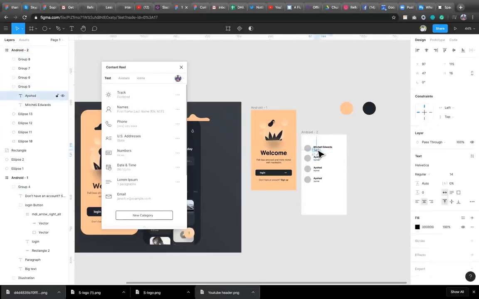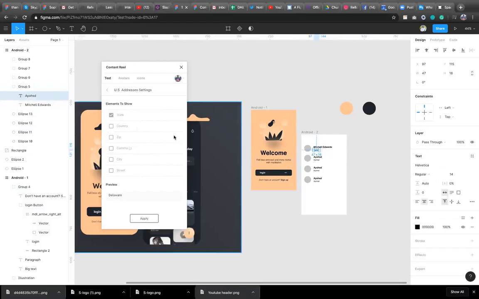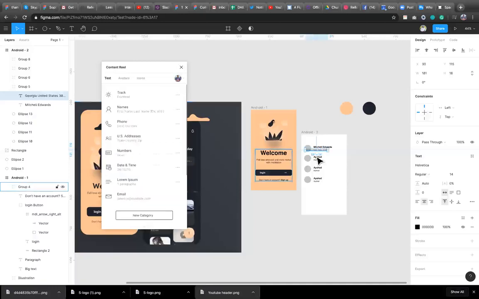Exactly. So you can use this, like if what will be here will be an address, you can change this address to your real address. Select what you want to show. If you want the country to show, if you want the zip address, you can apply it. So you see it shows.